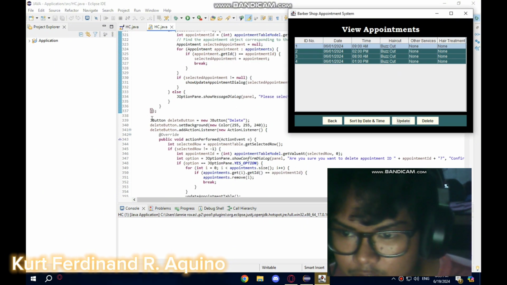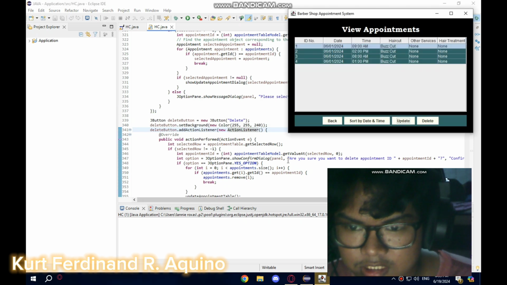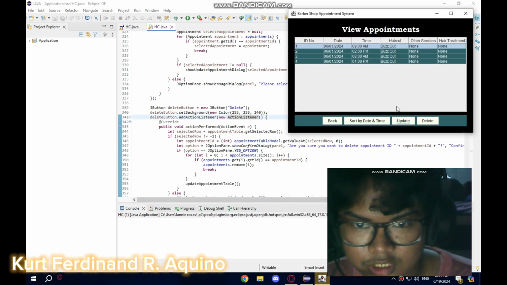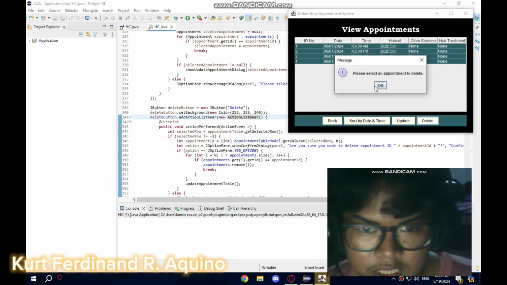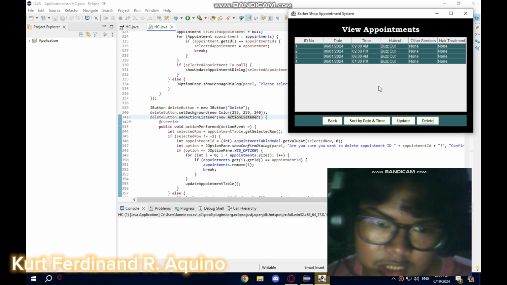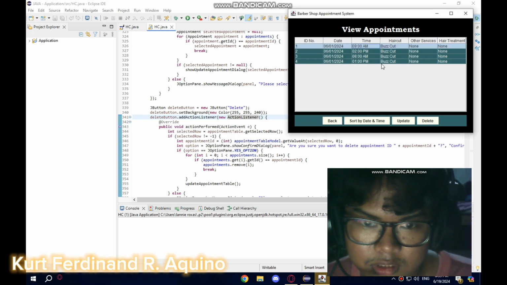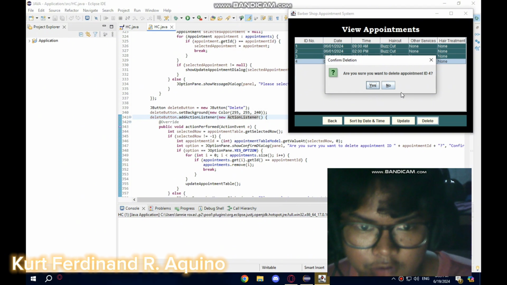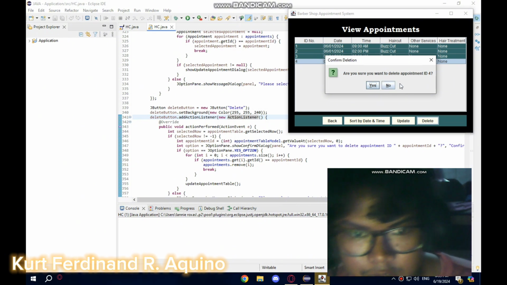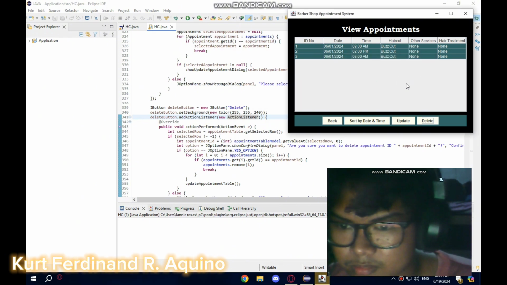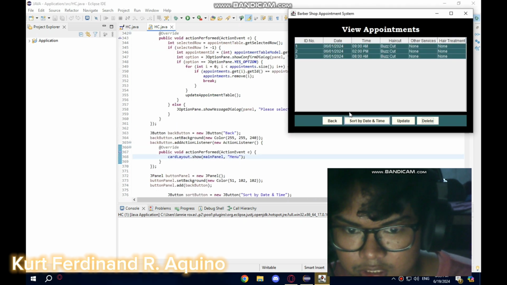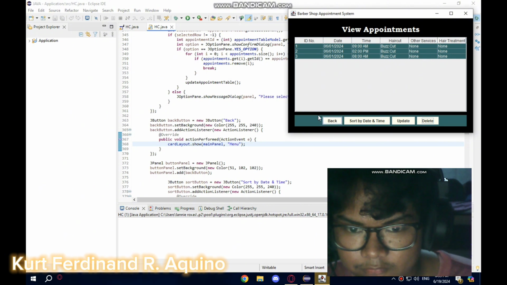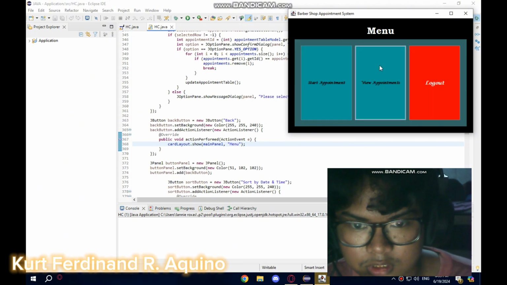The next one is the delete button. For this one, it's the same as the update button. It checks if you select an appointment to delete. If you do not select one, it will say please select an appointment to delete. And once you select one right here, it will give a confirmation whether you want to delete the appointment or not. The next one is the back button here. This one is just for going back to the menu.